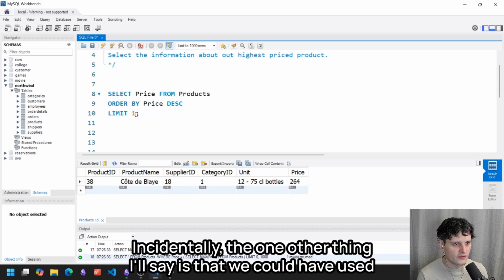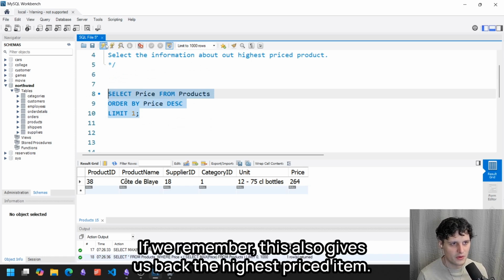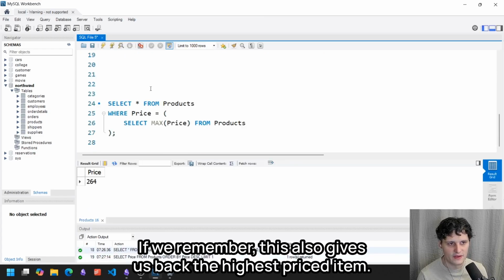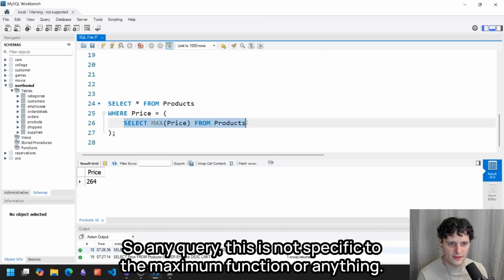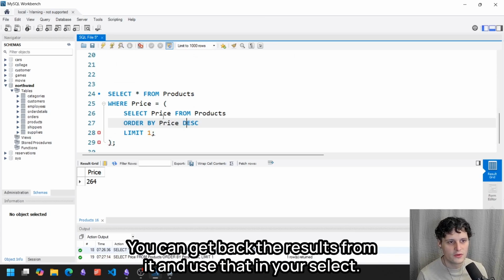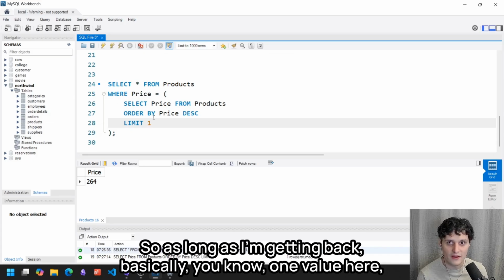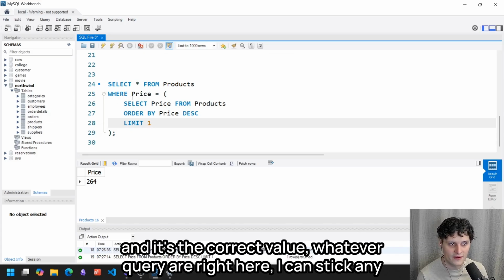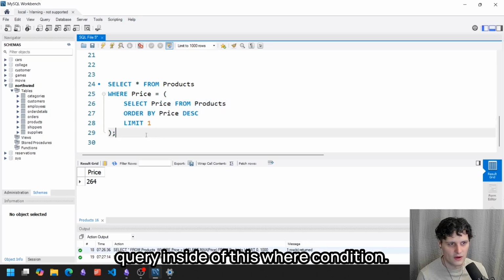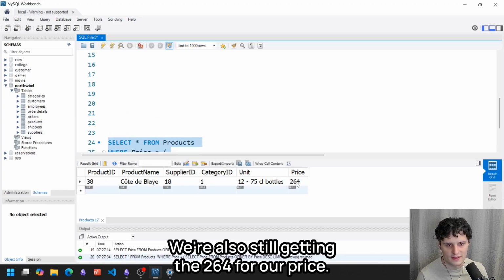Incidentally, the one other thing I'll say is that we could have used our other query here too, right? This also gives us back, if we remember, the highest priced item. So any query, this is not specific to the maximum function or anything. Any query you put in here, you can get back the results from it and use that in your select. As long as I'm getting back one value here and it's the correct value, I can stick any query inside of this where condition. So if I run this now, we should see that we're getting the same result. We're still getting the 264 for our price.